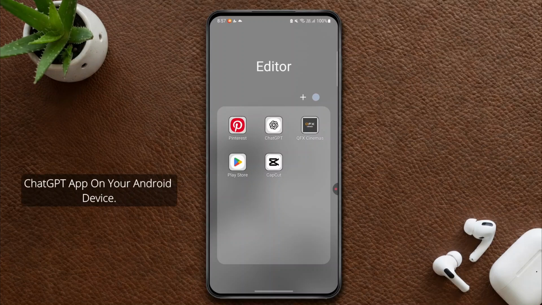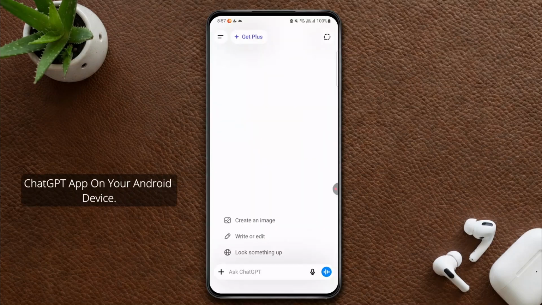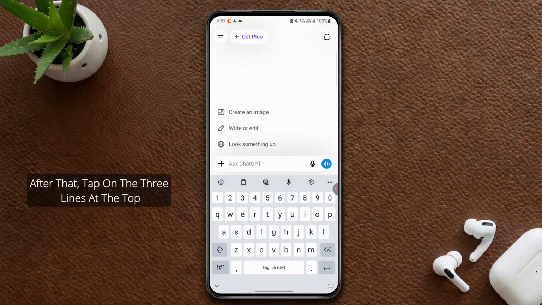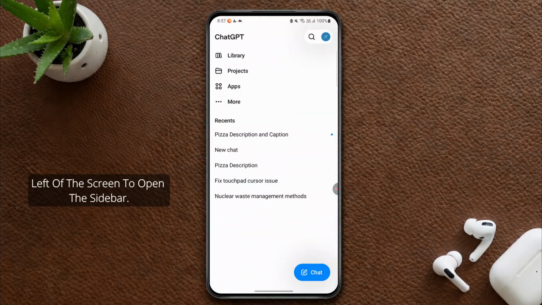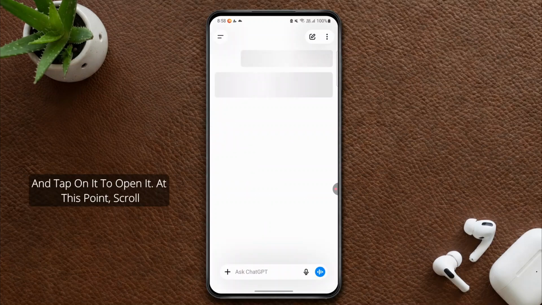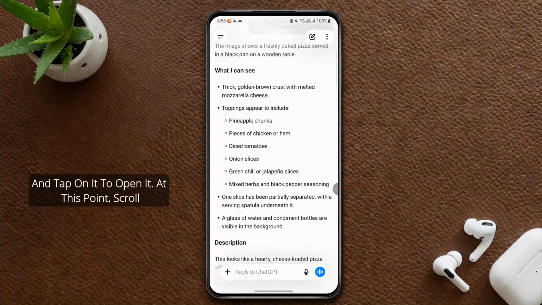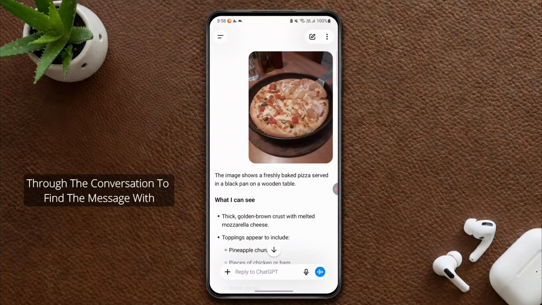First, open the ChatGPT app on your Android device. After that, tap on the three lines at the top left of the screen to open the sidebar. Let me show you. From there, find the conversation that contains the photo you want to delete and tap on it to open it. At this point, scroll through the conversation to find the message with the uploaded photo.